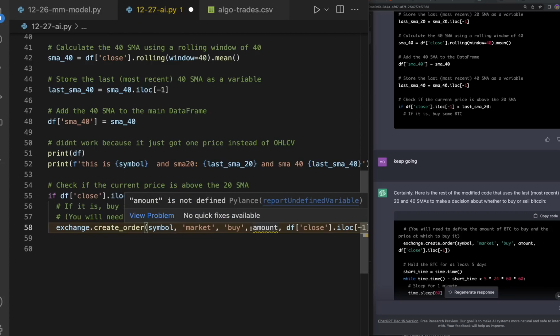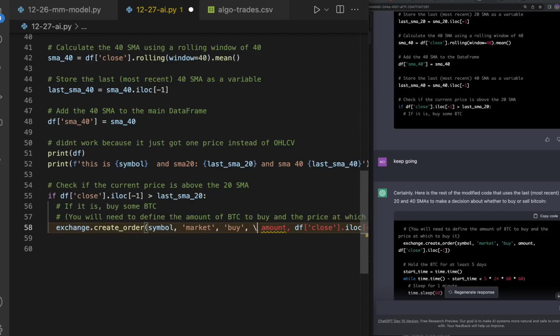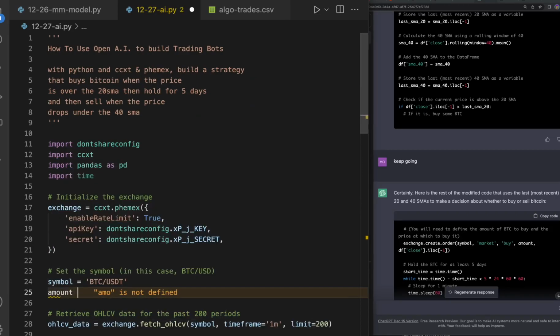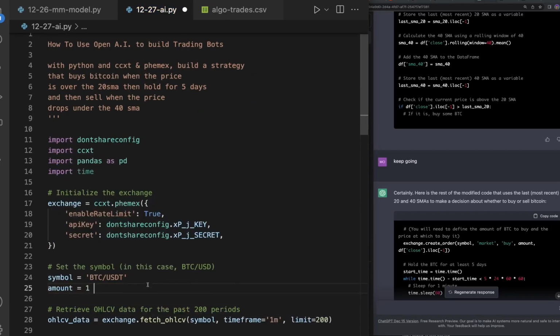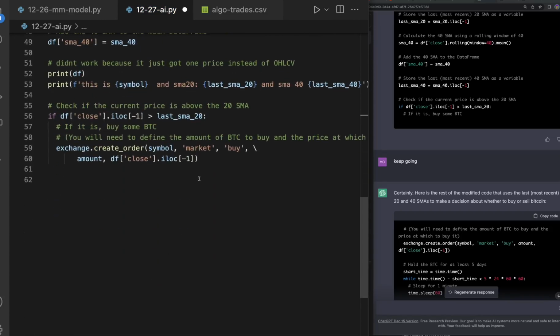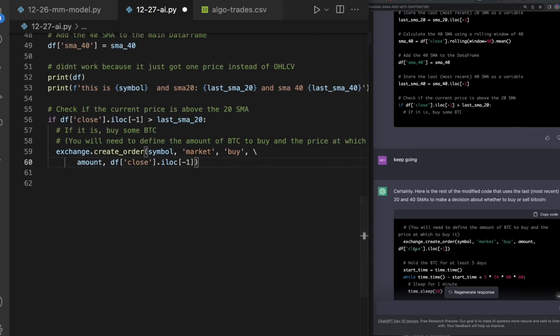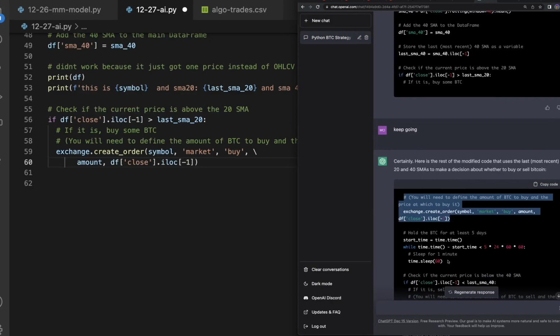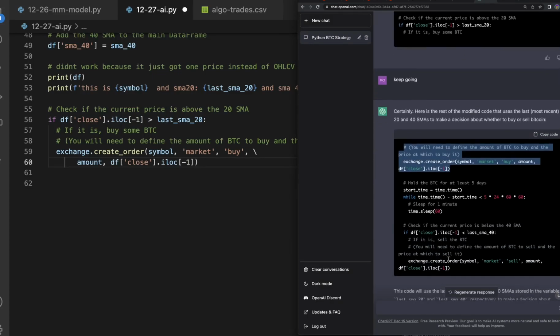Amount. We don't have the amount. I'll make this so you can see it better. Amount. So we need to pick the amount. Let's just do 1 for now. Put that up here, equals 1. Okay, and then this start time, hold the BTC for 5 days.